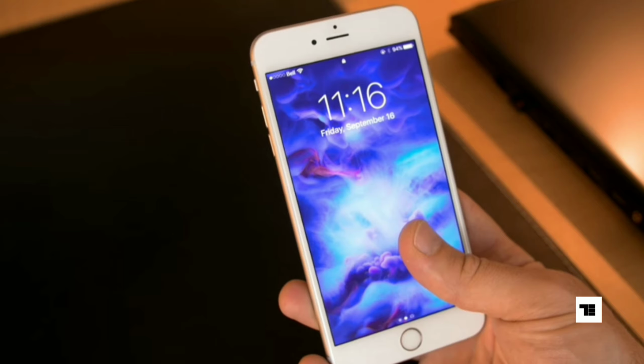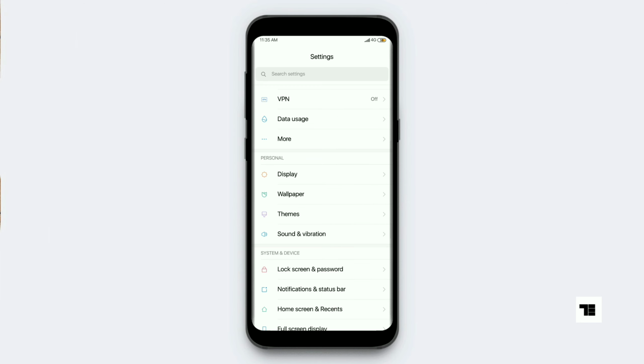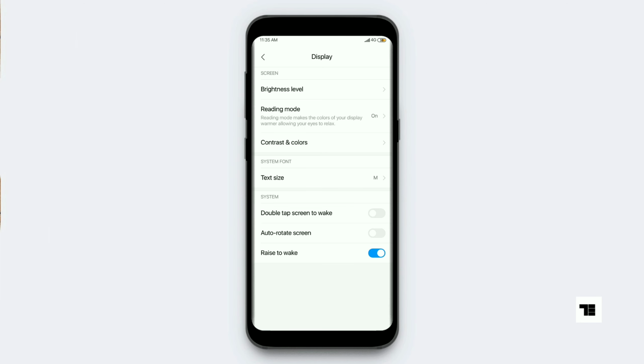Number 8. Raise to wake. You might have seen this feature on iPhones. When you pick your phone up, it wakes. To enable it on a Xiaomi phone, just go to settings, then display and turn on this option.